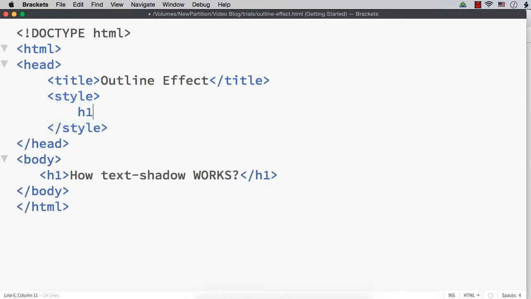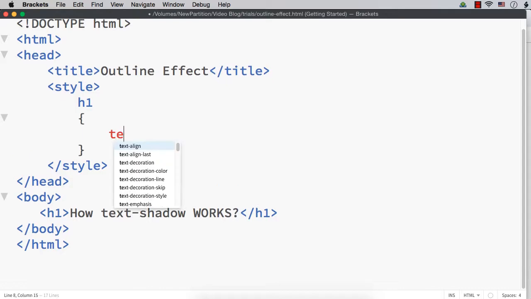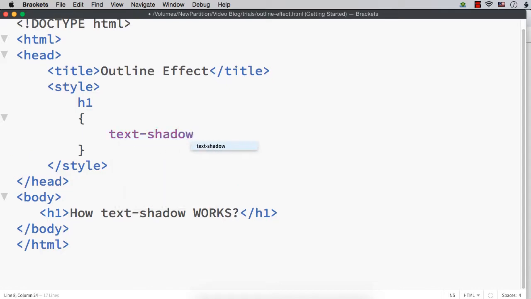So let me select h1, and for text-shadow we can specify the property, and then we want to specify by how much the shadow should move horizontally and vertically. So first one is to specify the horizontal offset. So when we add shadow, what happens is that the same text will be added at the specified position.